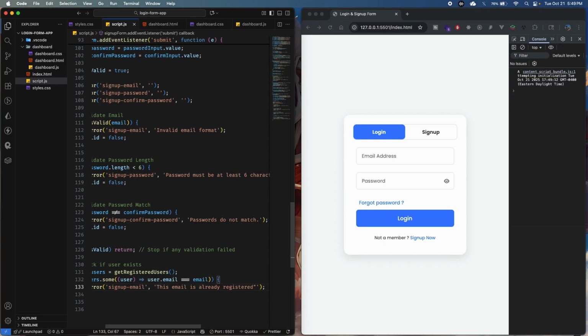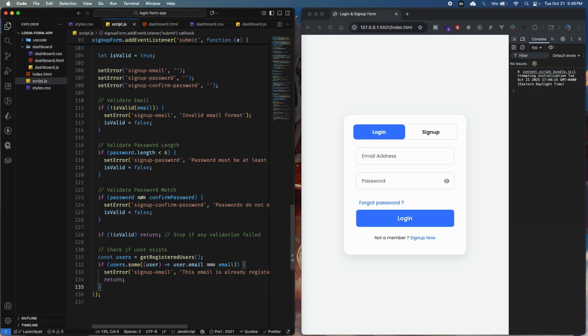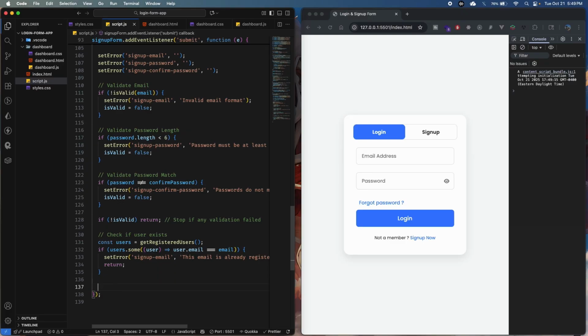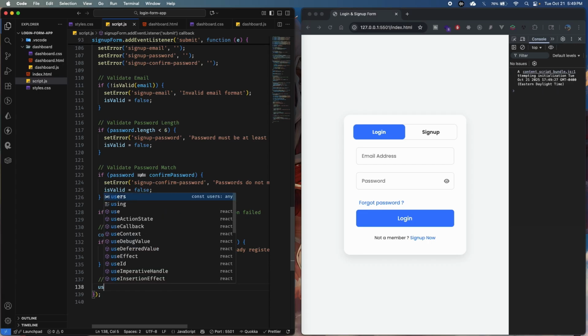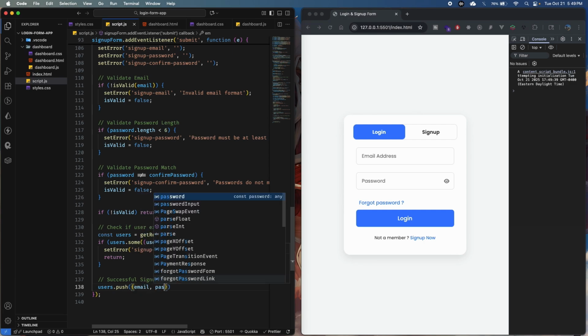And then we are going to return, because we don't want to do any of the code that is after this line. Good. So let's put here another comment on successful sign up. I want to create the user, so I'm going to use users.push, because it's an array. I want to push the user to the array, and then I'm going to push another that says email and then the password.